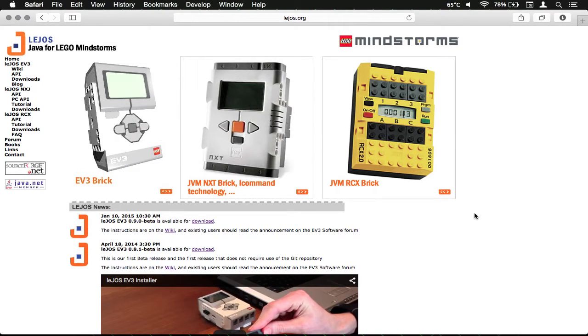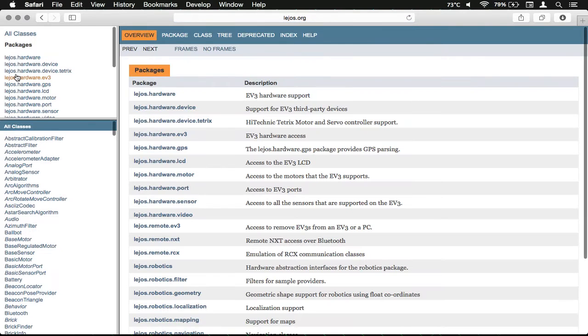Today we're going to be looking at actually finding out what the LeJOS EV3 stuff can do. So here I'm on lejos.org, the main website for LeJOS, and under LeJOS EV3 over here, you're going to see the letters A, P, and I, which stands for Application Programming Interface. And that's going to list all of the things that LeJOS can do. So we're going to click on that, and that's going to jump us to here.